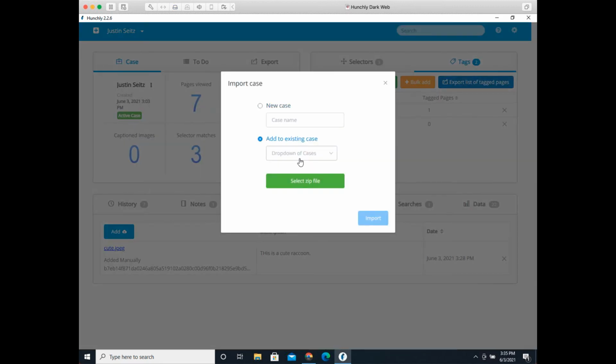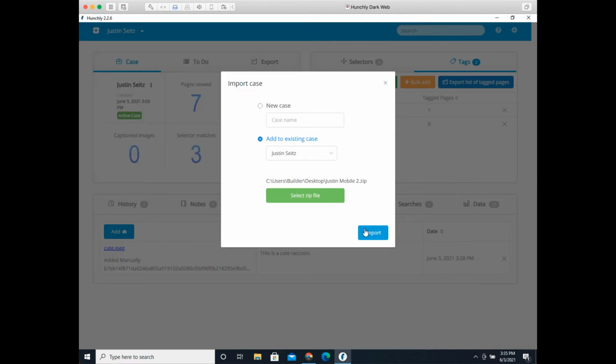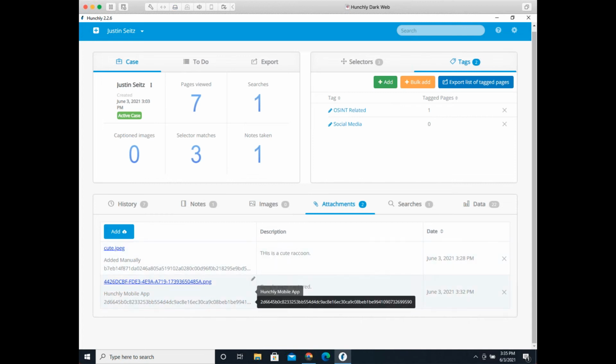So how we do this is this add case button again, import case. I'm going to actually add it. I'm going to merge it in with my existing case. Justin Seitz. Select zip file. All right. Import. There we go. And now we can see that it tells you this one was added manually. This one was added to the Hunchly Mobile app. We've got the note that the victim or witness had entered, and we can continue investigating from this point forward.